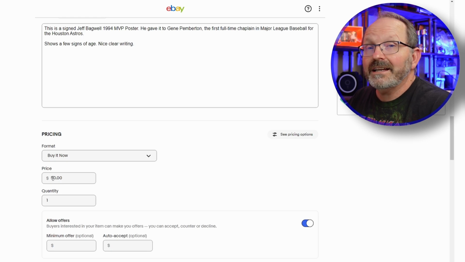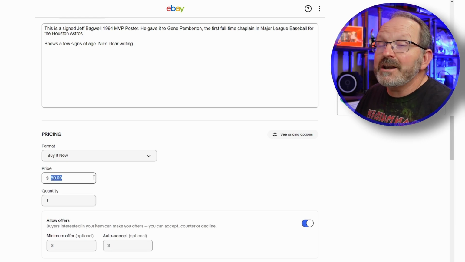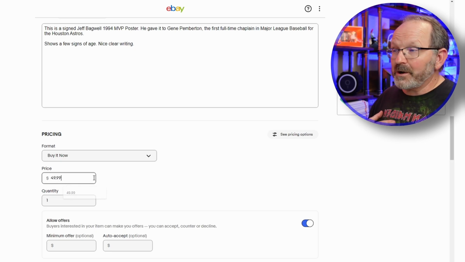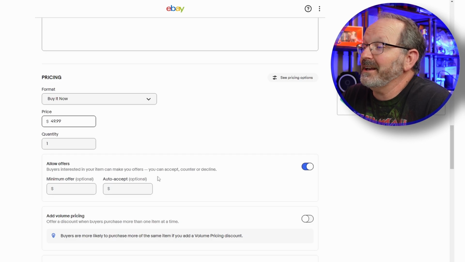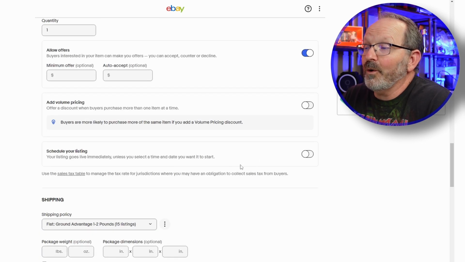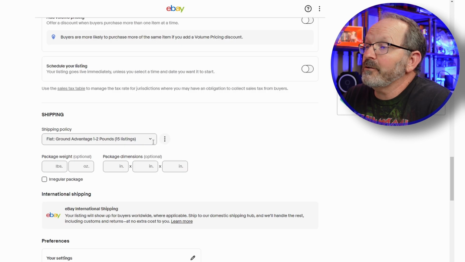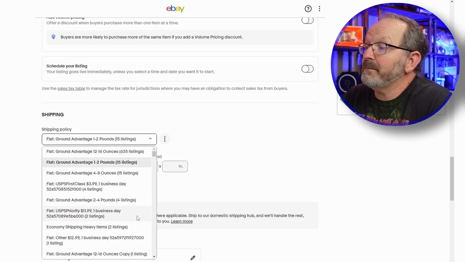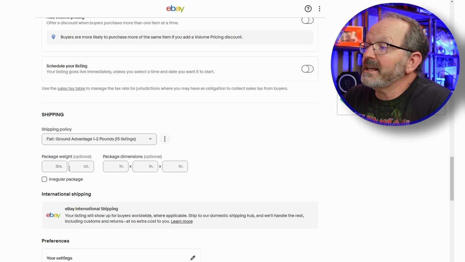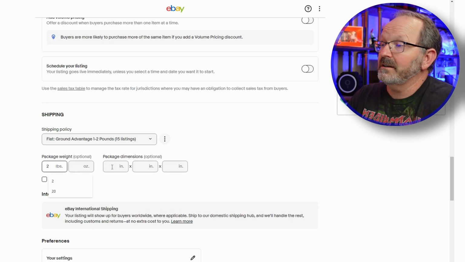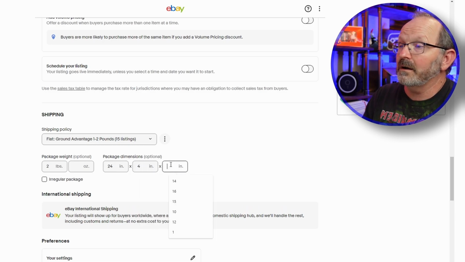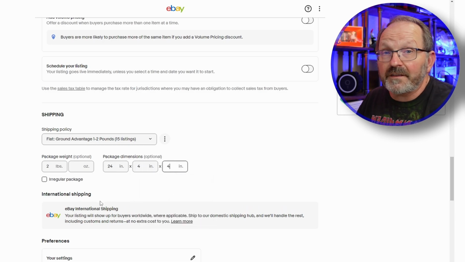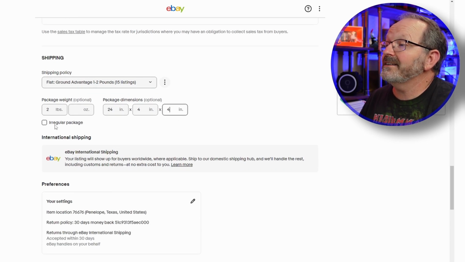For the pricing, it changed it. I normally put $49.99. I don't know if that penny makes a difference, but that's normally how I'll put it. I have best offer turned on, and the flat ground advantage, it will probably ship in that range. I'll probably leave that, and I'll put 2 pounds, and I will put 24 inches, and I will put 4x4. If it comes in smaller than that, that's fine. And so I've got ground advantage. International is turned on.